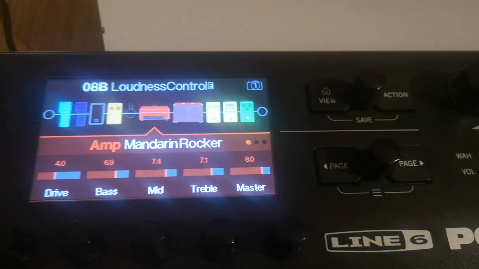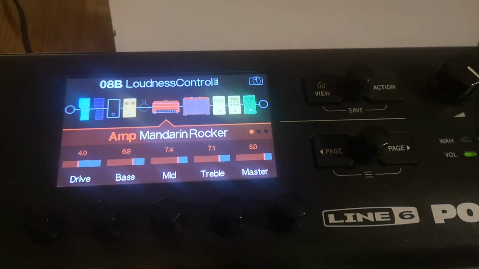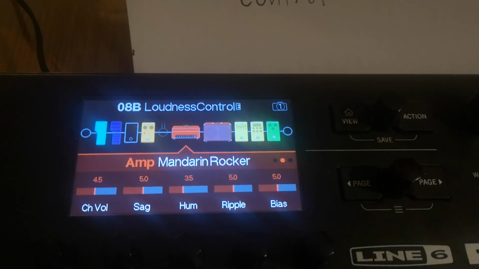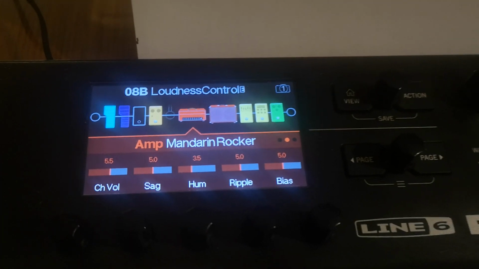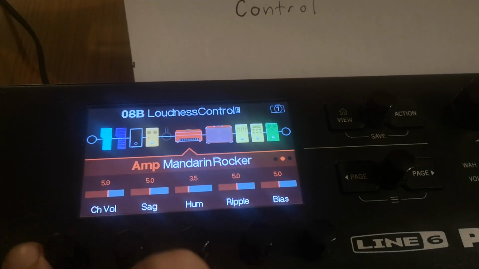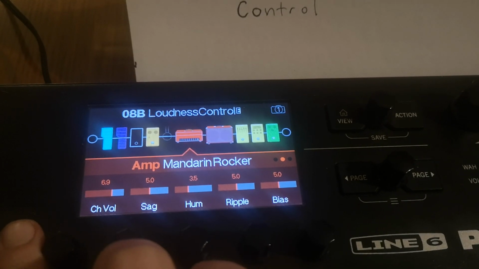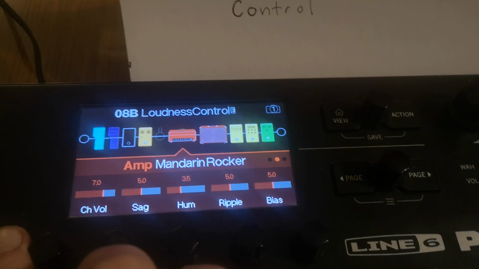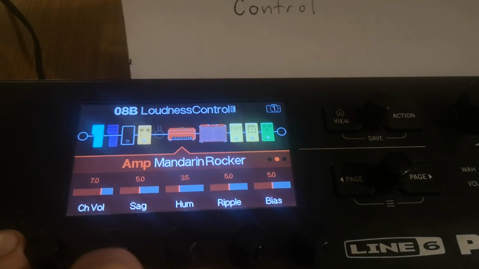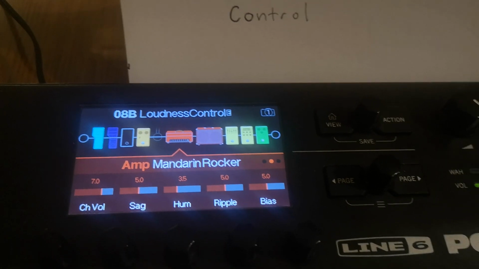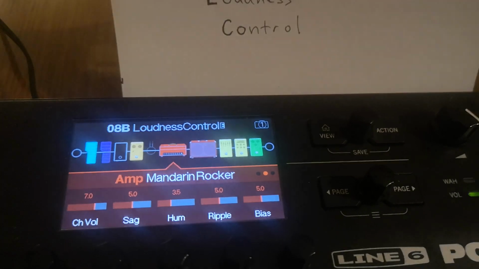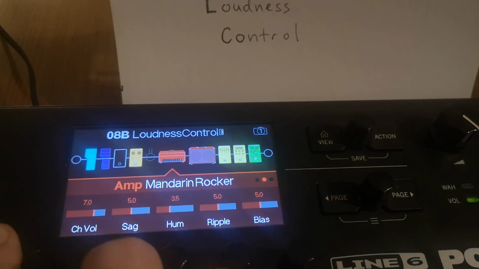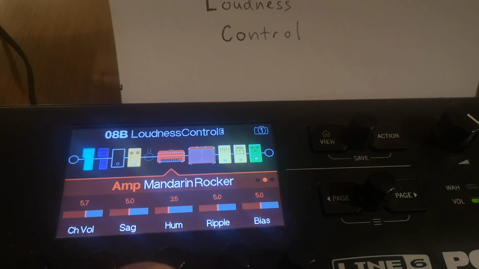That means if I adjust something inside this amp block, for example, the channel volume right here, this is a clean type of control. That means that it does not drive the preamp section of this amp in any way. It does not change the tone in any way. I'm talking about the amp tone, of course. It's just volume. So this control just makes the preset, or better to say the amp block, louder or more quiet.